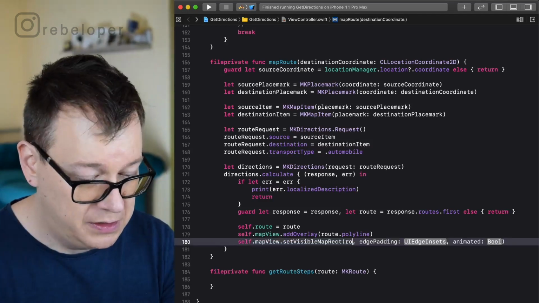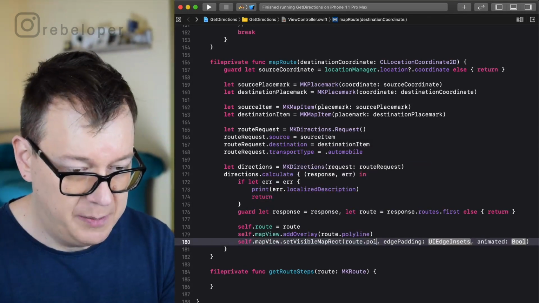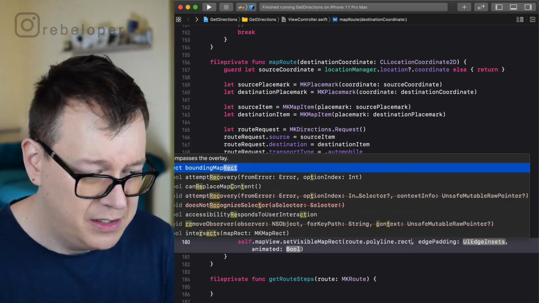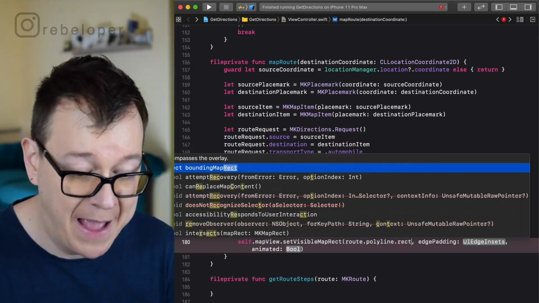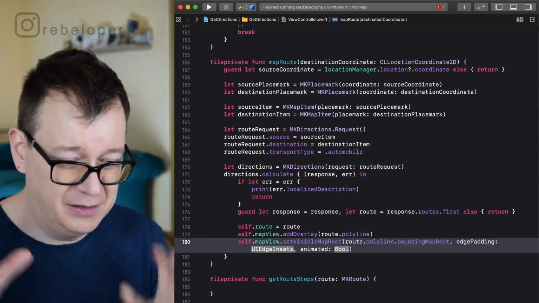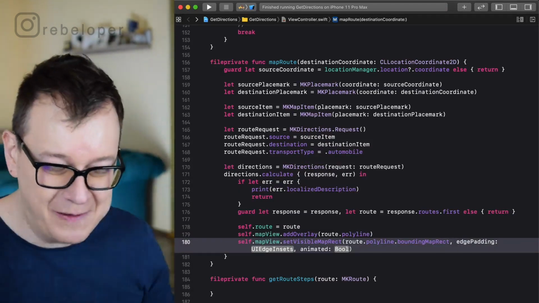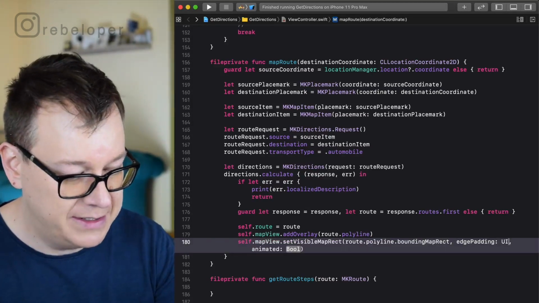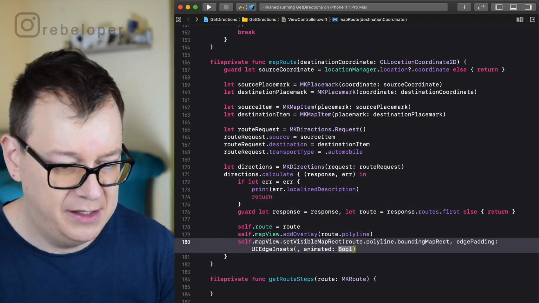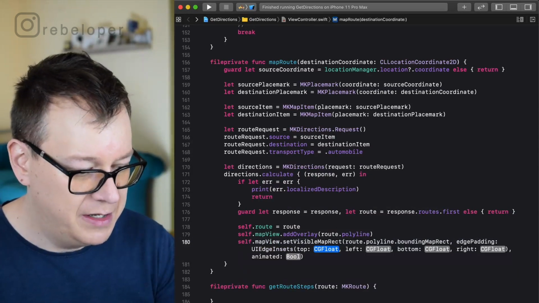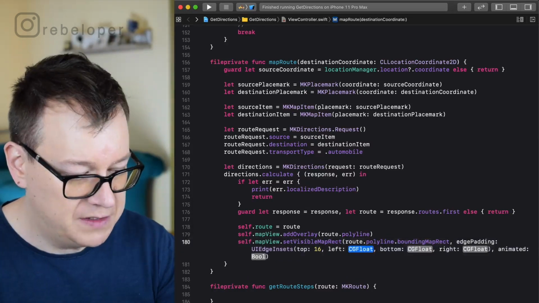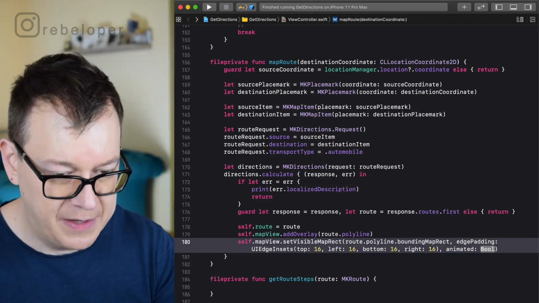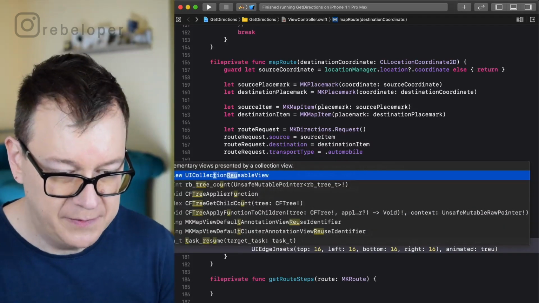So root dot polyline. And just start typing in rect here, and you will see that we get our bounding map rect. You don't have to memorize all of this. Just know that, okay, here I need a rect. Okay, edge padding, UI edge insets. So let's create UI edge insets, and yeah, I will add in here 16 for all of them. So 16, 16, and 60. Okay, animate it true. Why not?